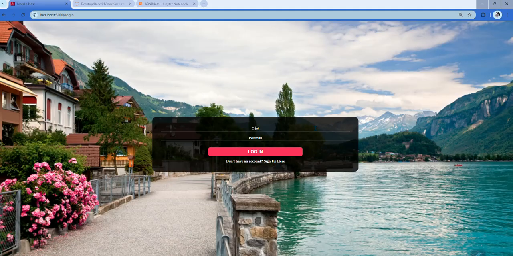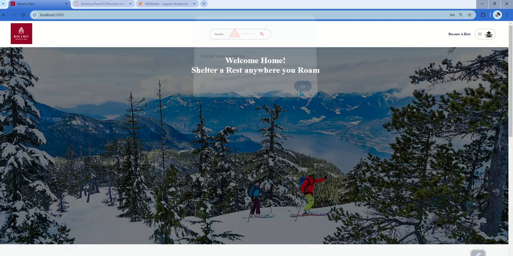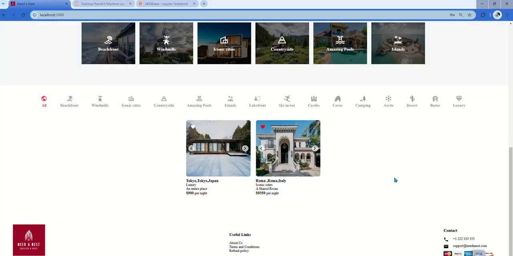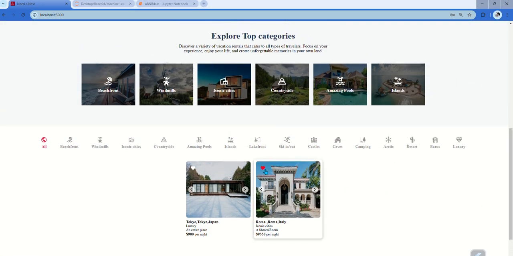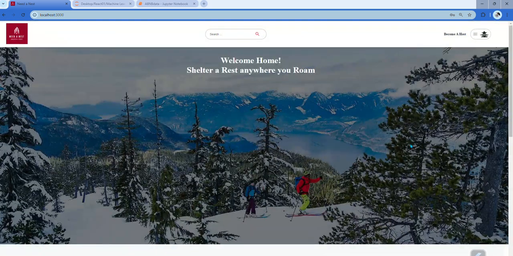Okay, so now let me just log in as a user here. Okay, so now we are inside the website. As you can see, there are a few things to notice. First of all, as a logged-in user, you can click the heart button, right? But let me just demonstrate how the machine learning model works in this one.